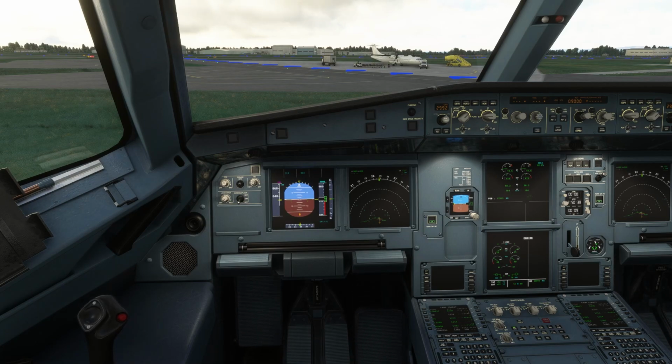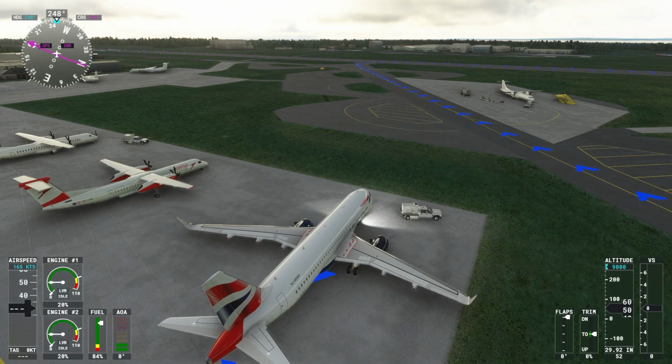Rudders. Flaps to 1. These are the flaps here. Flaps to 1.